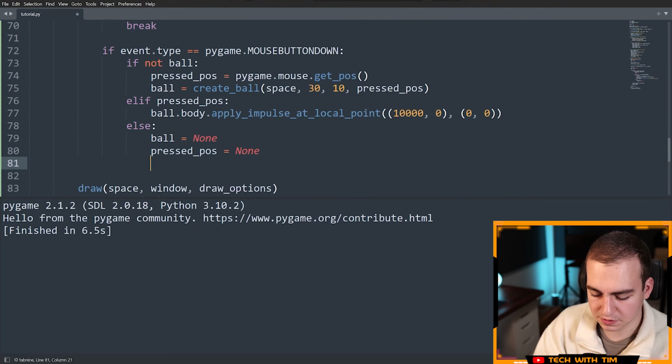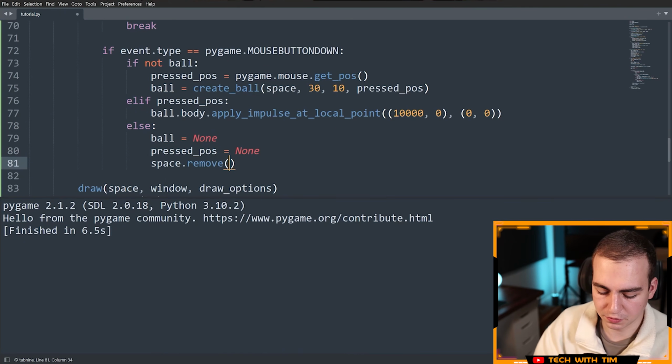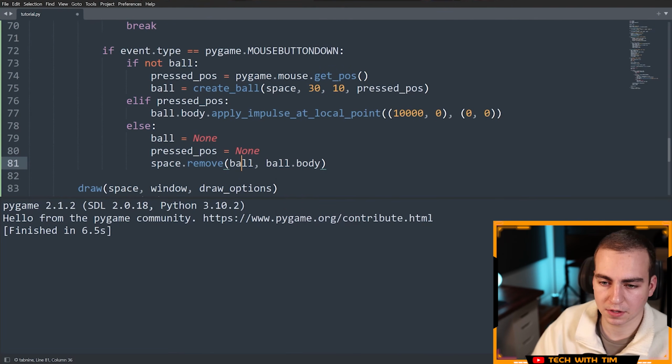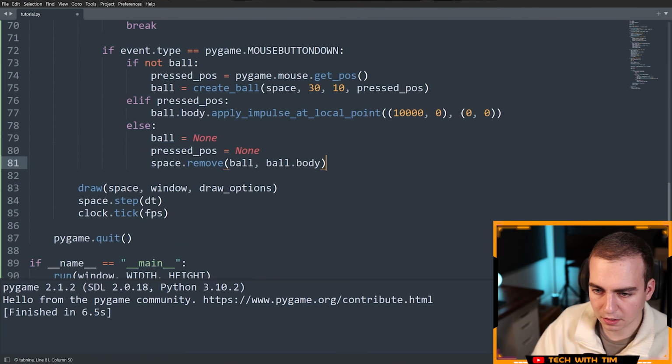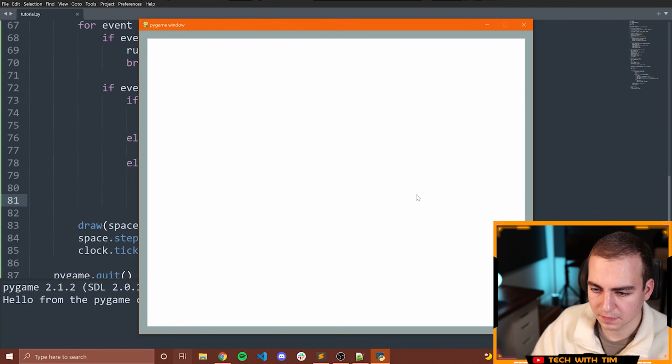Now I also realize I have to do something here, space.remove. And I need to remove the ball as well as the ball.body from the screen, okay? So when I do this, it should remove both of them for me from the space or from the screen. Okay, hopefully that makes sense. That's what we're doing here. Let's rerun and let's see what happens.